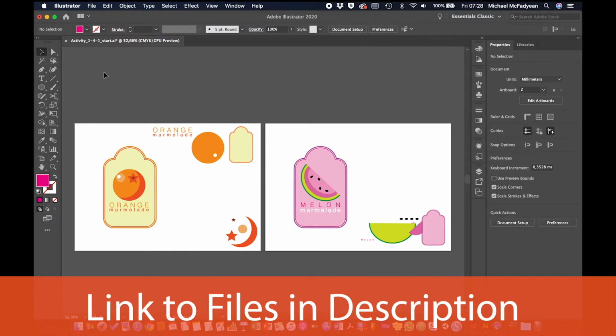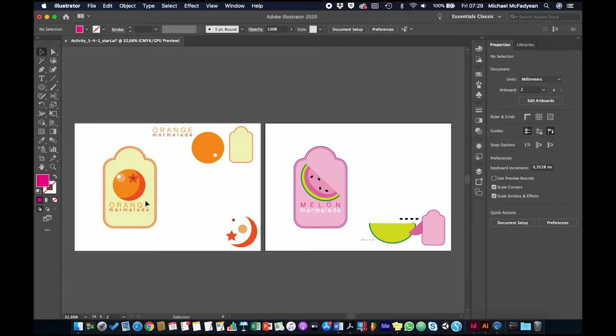A file called activity141start, and you'll see that it's two artboards, and on each artboard is a completed logo and then the components of that logo just jumbled around and kind of random. So your job is going to be to follow the steps with me to recreate the first logo, and then you're going to, on your own, try and complete the second artboard, which is to reconstruct the melon marmalade logo.